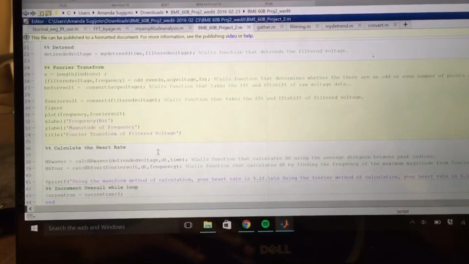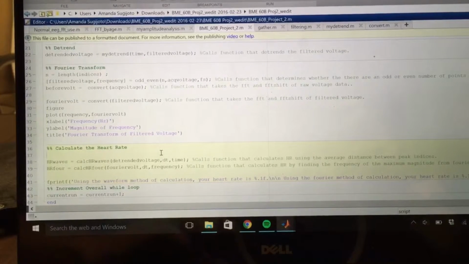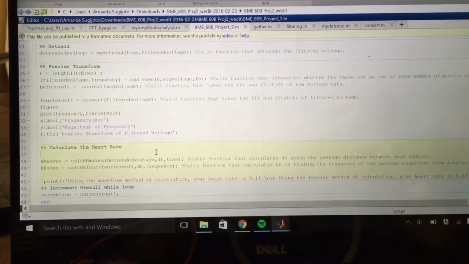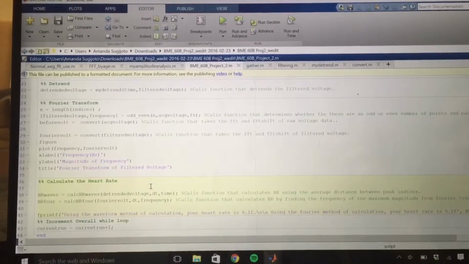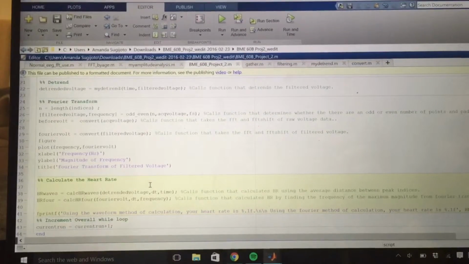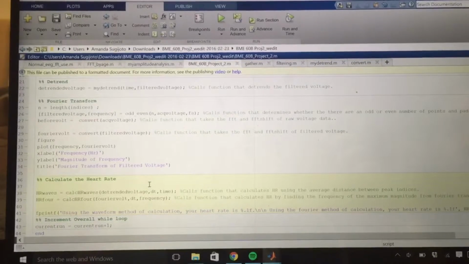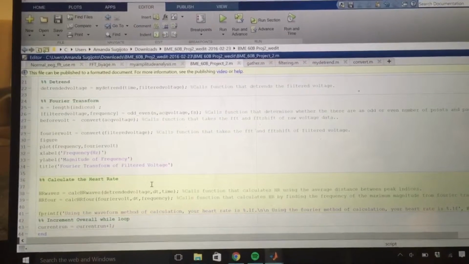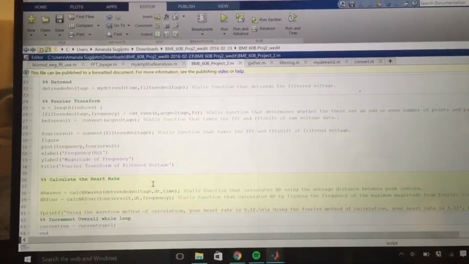From there we calculate the heart rate. We have some functions we're calling. We call the heart rate waves function, which calls the distance between the peaks, and so it looks at the time between the peaks and dt. Using it, it calculates based on the waveform the time between the peaks, and then we use that to find the average heart rate.